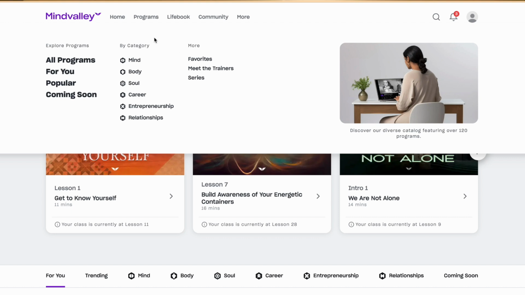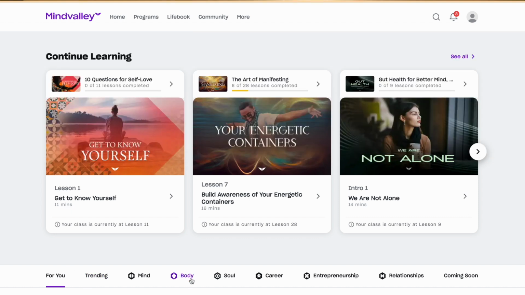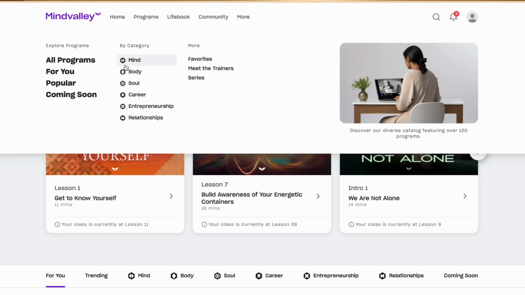Now, powerful search is usually dependent upon the software that we use, so sometimes we don't always have control over that. There are plugins out there that you can add, but let's really just focus on intelligent navigation. What I mean by that is, let's look again at Mindvalley. Mindvalley has an intelligent navigation. If I look at the navigation at the top and I look at the programs, it's organized in terms of mind, body, soul, career, entrepreneurship, and relationships.